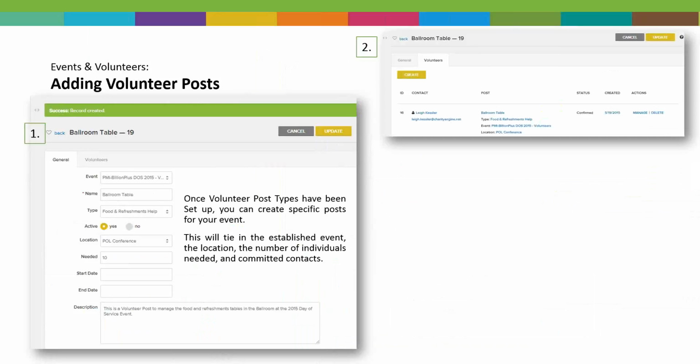So that's the first thing we do. The second thing with the volunteer posts is, now you saw on the right here, the General tab and the Volunteers tab. Here we see the inverse presentation. So now we see the Volunteers tab. And until you create any, they're going to be blank. The first one we did is I created myself. So I went in to hit create, and you can see what it displays: the contact name, the post, ballroom table, the type, the event, the location, and then they're confirmed. You can have applied and confirmed. That way when you talk to people, they're definitely going to be there.